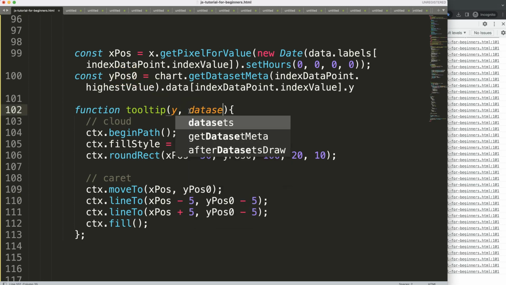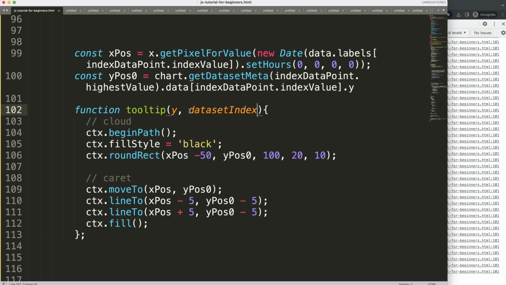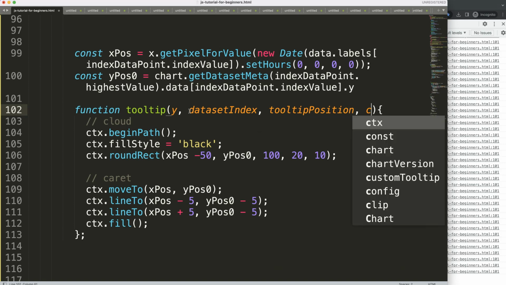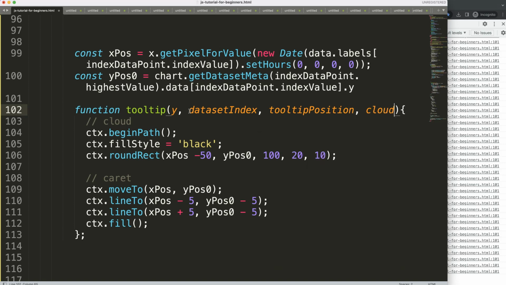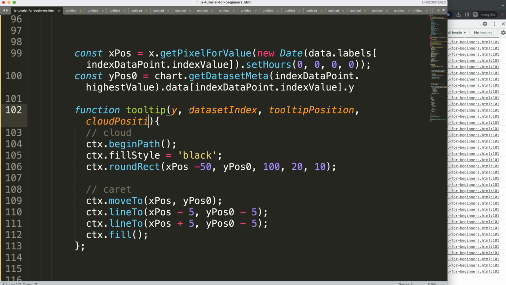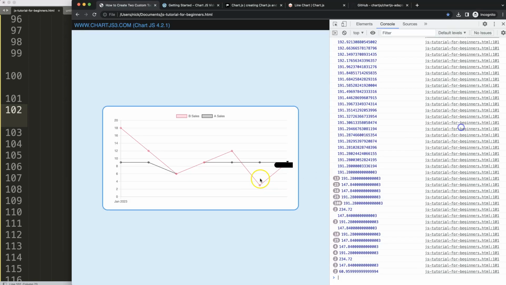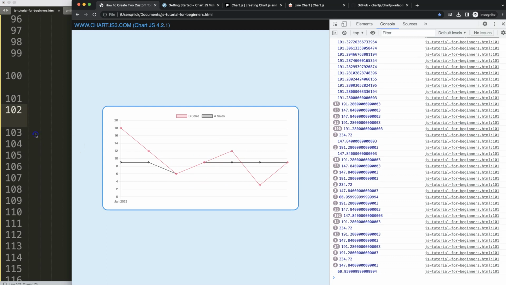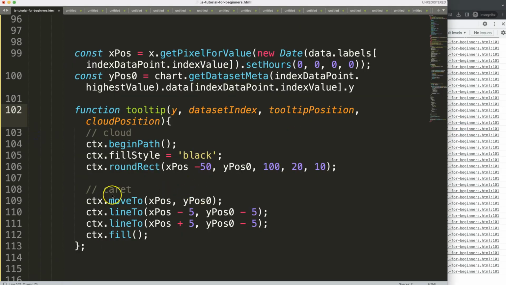We probably have the dataset index. We will have the tooltip, I guess, position. I will have to play around with that one. And we have the cloud position. And what I mean by the cloud position is, are we going to put the cloud up or down depending on our position. Anyway, we're going to work on that.